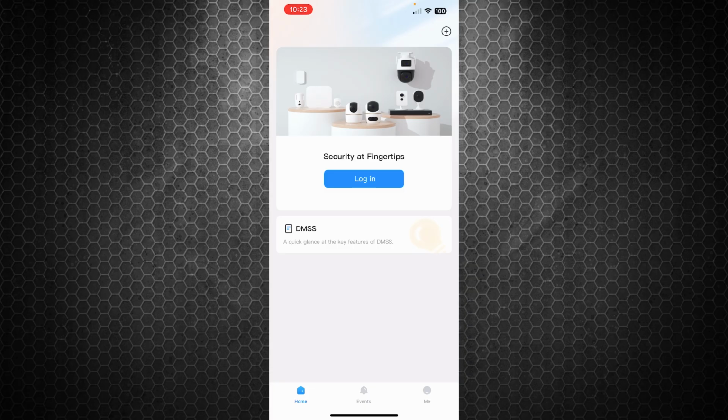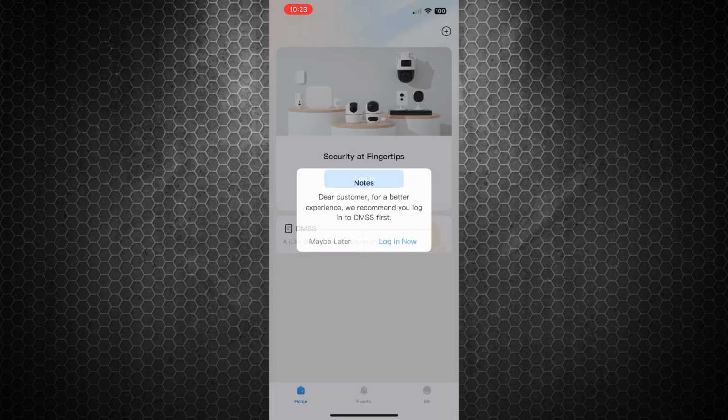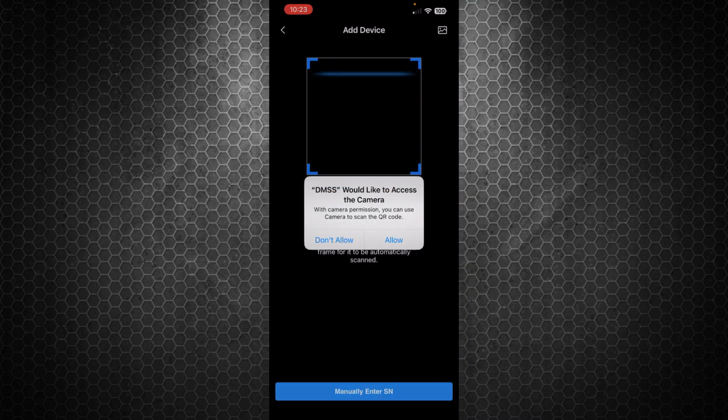So now I need to tap the plus icon at the top right-hand side to begin adding my NVR or DVR to the app. So I tap that. We're going to choose the Scan QR code option. So now it reminds me that I should log in again, and like I said, it's harder to share the system if you log in, so I'm going to tap Maybe Later. And then now it says it would like to access my camera. Now it's important to note that you can find this QR code in two places.